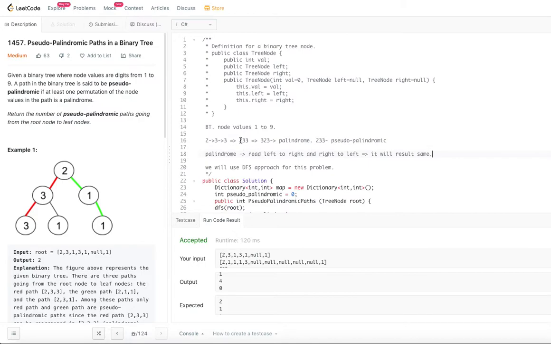For example, if you read 233 from left to right, from right to left it will be 332. But 233 and 332 are not equal. So 233 itself is not a palindrome. But when we arrange 233 as 323, if you read from left to right or right to left, both are the same, so it is a palindrome. That's the reason why we say 233 is pseudo-palindromic, but 323 is a palindrome.